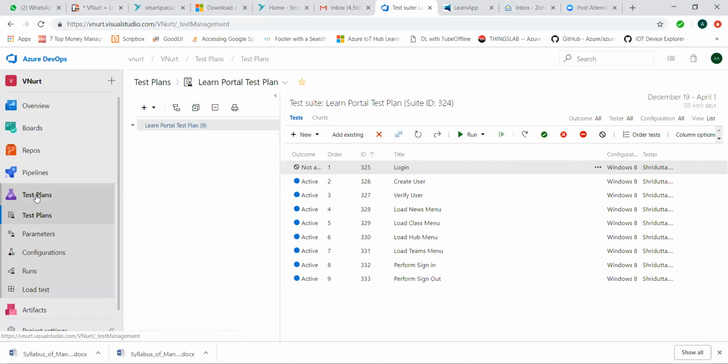So using the test plan, you can create various test suites and create your test cases. These are the test cases basically. One of the test cases would be to create the user. Then you can create a test case to verify the user, and you can see the news menu is getting loaded, the class menu is getting loaded. Like this you can create n number of test cases within the test plan.